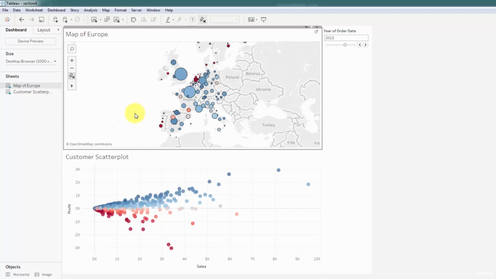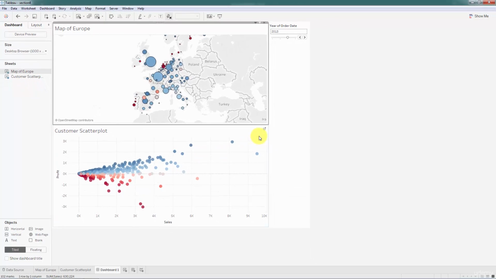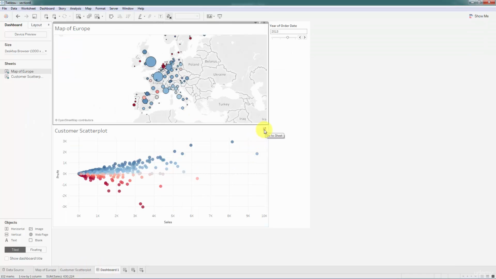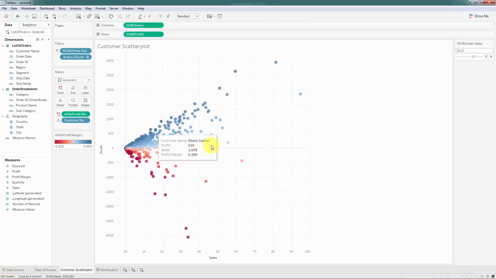So what we can do in this case is change the granularity of our scatter plot in order to include the state, and that way Tableau will be able to easily operate at that level. So let's go to the customer scatter plot. You can simply go to the worksheet here, or you can click this button over here which says go to worksheet, or you can click this button over here which also says go to worksheet. So once we're at the worksheet for the customer scatter plot, we're going to change the granularity of the data.